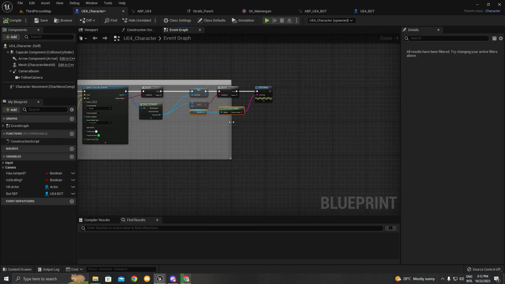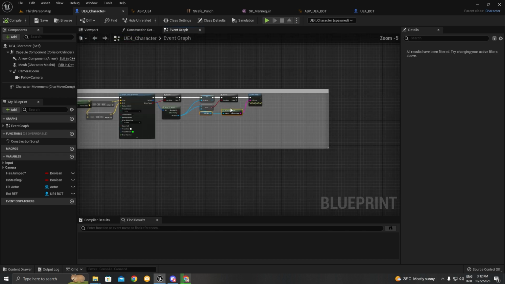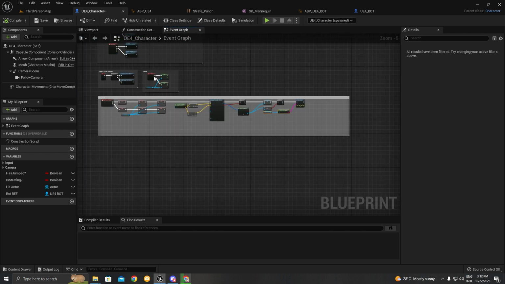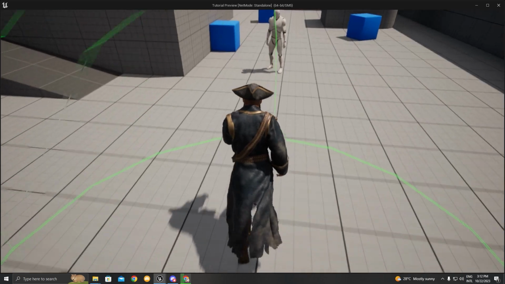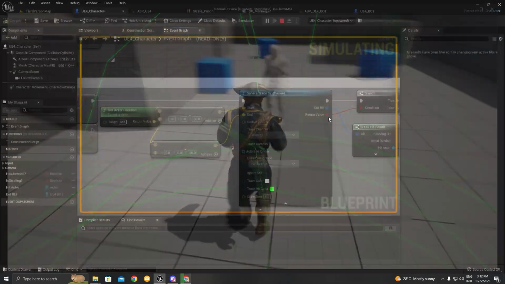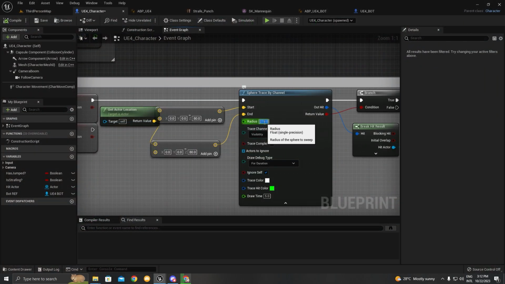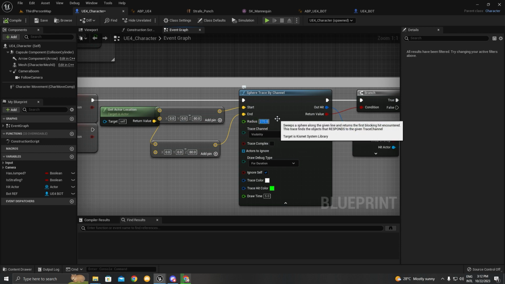All right, so after we get the reference of the bot, I think I'm going to just increase this radius a little bit more so we can get it fast. I think a little bit more. So maybe 320.